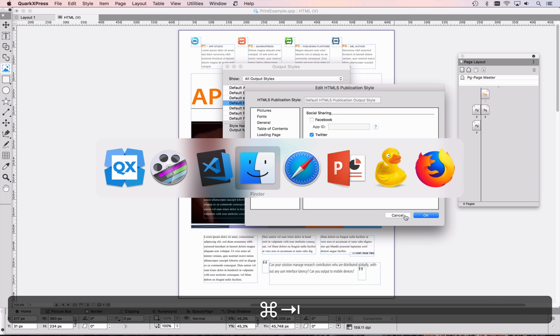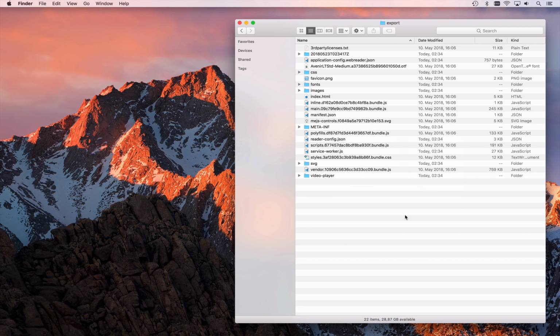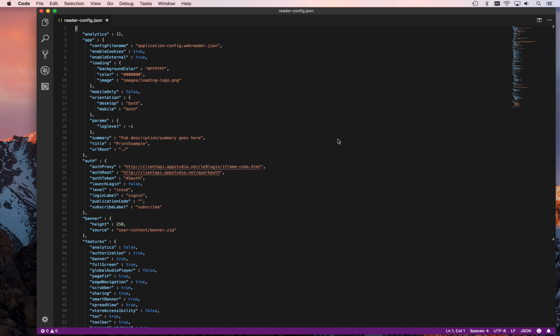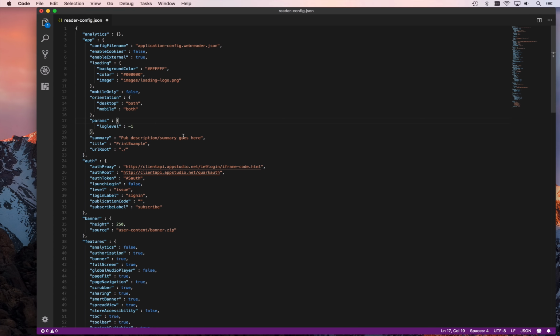Should you find that something still needs to be configured, then you need to edit so-called JSON files. They're called JSON because the ending is JSON. If I double click that, I can open it in any kind of text editor, and you can see it's a human readable format that lists configuration options and parameters. For example, do you want to have cookies enabled? If you don't want cookies, then you just type in false here, no more cookies.